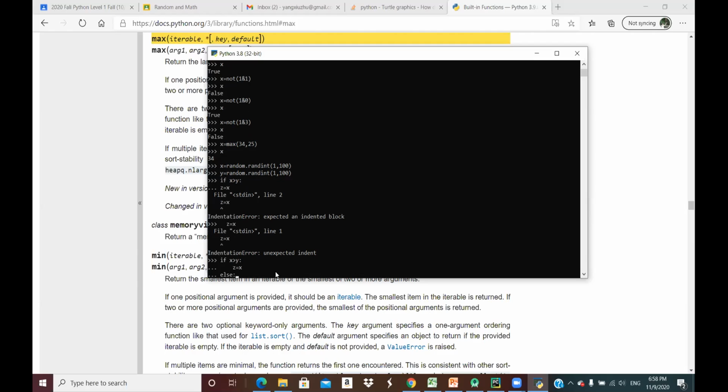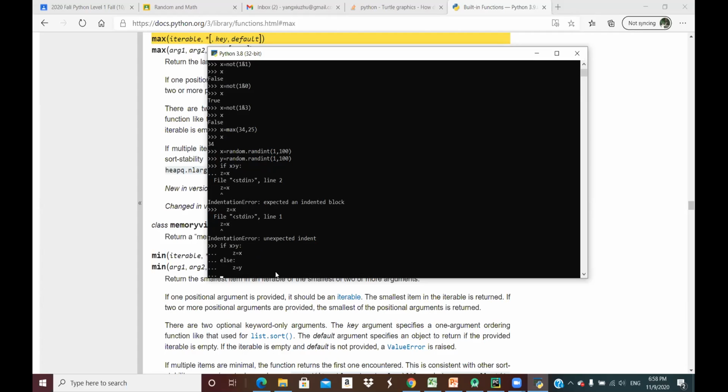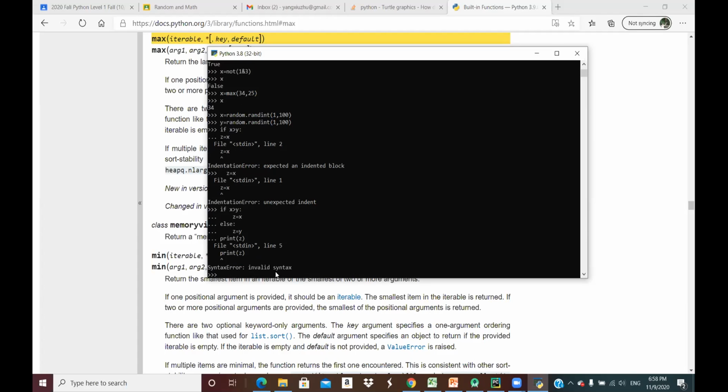So now you see this is the condition, right? You have the Boolean value here. You compare x and y's value, so you assign the bigger value to z. So now I wanted to print out z. Okay, you will see what is this value. Print z.